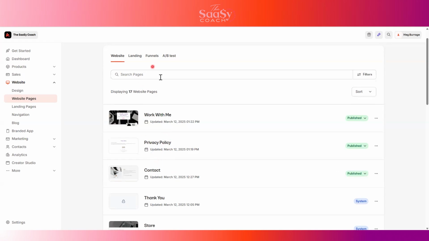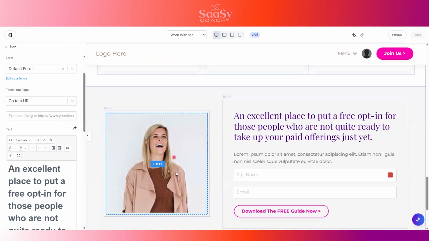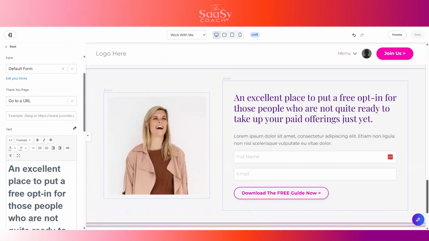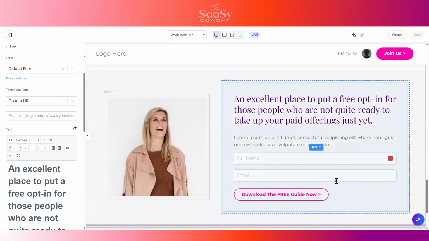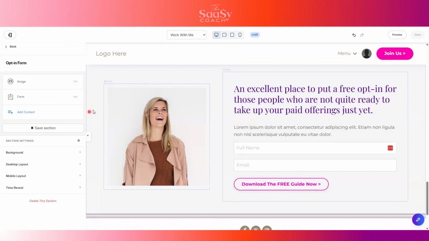Now let's pretend that we've gone and done all that customization on the work with me page. And right at the bottom of the page, we've created this opt-in for a freebie that you've created, like a free ebook or something. It's right at the bottom of the page. And you think, I'd like to use this section on other pages without having to redo it. What you can do is click on the section itself, so not in the blocks, but in the section, and there's now this option here to save section.